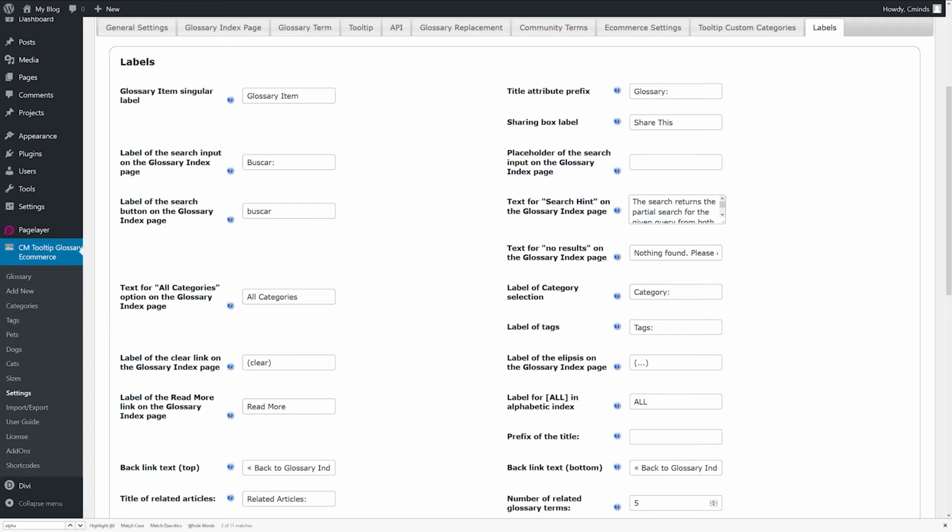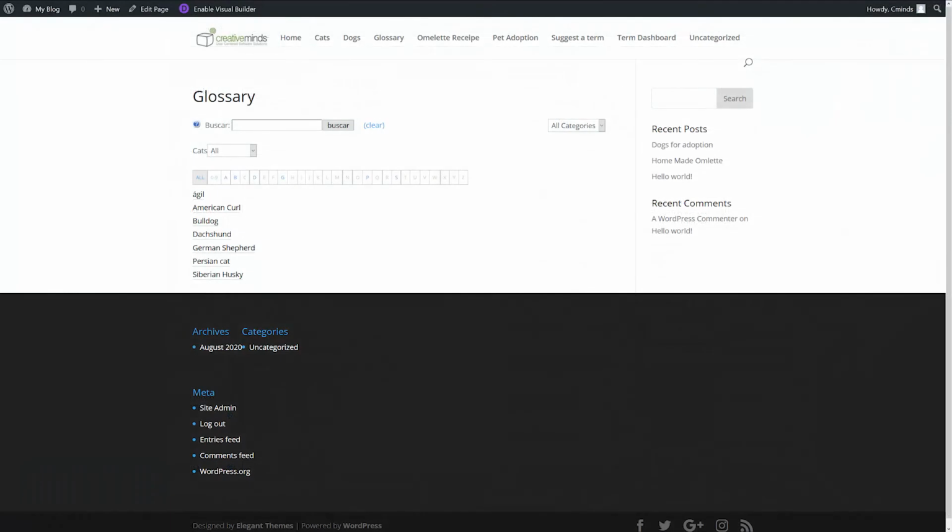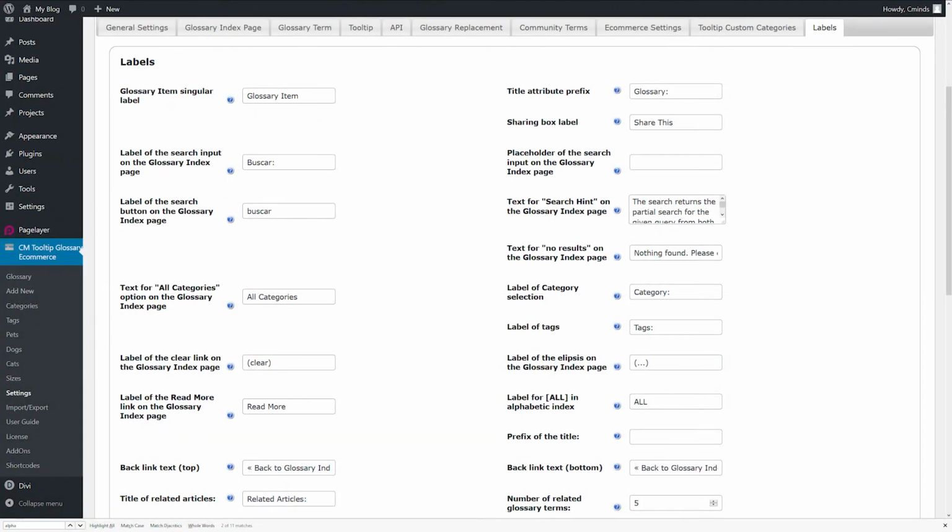After we made this change, we can see that the term itself has changed to Spanish and also the button label. We can access all of the label settings if we wish to change them to a different language.